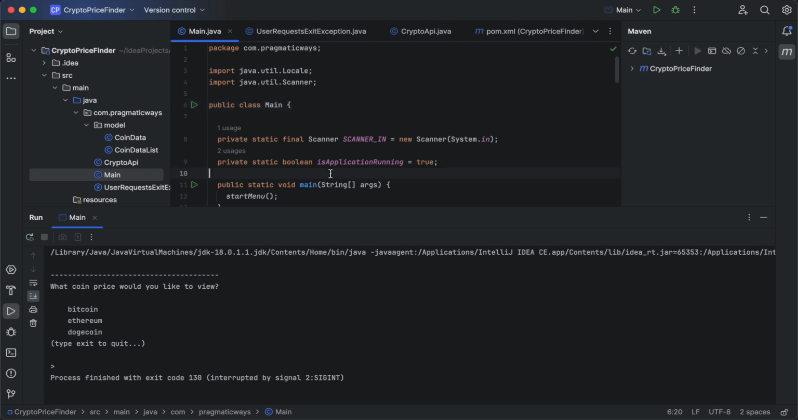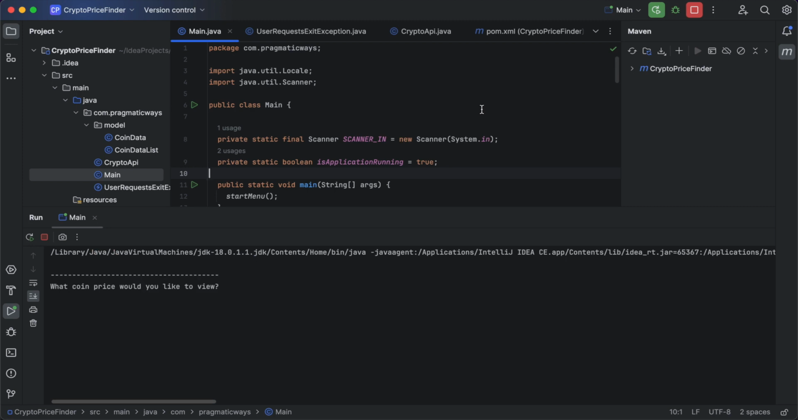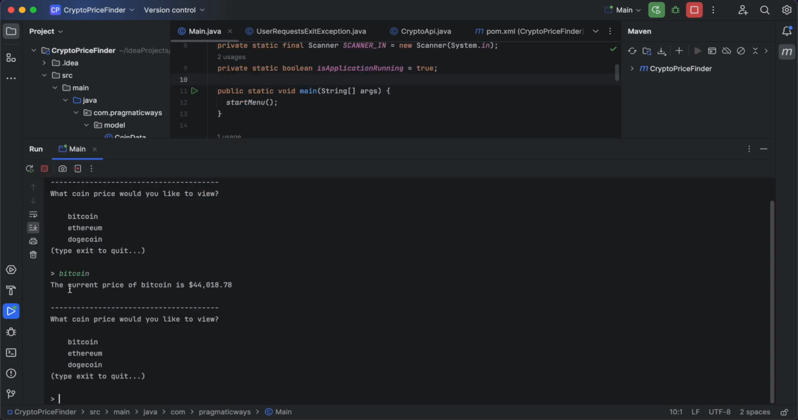But I'm just going to give you a quick demo of what this application looks like, what we will be building. So inside of IntelliJ, I'm going to spin this up really quick. It starts off as just a little command prompt type of application. It says, what coin price would you like to view? And gives us a couple different options here. Let's say Bitcoin, and I'll type in Bitcoin. And it says the current price of Bitcoin is 44,000 and that much dollars.